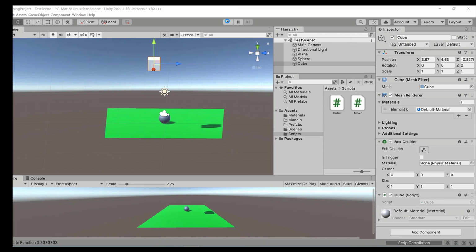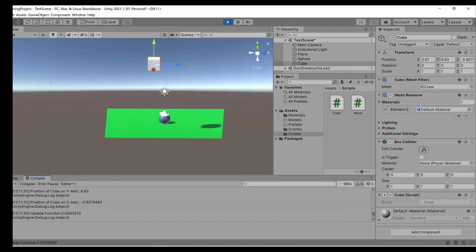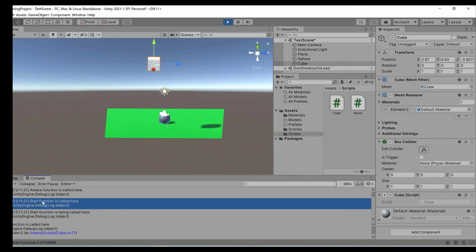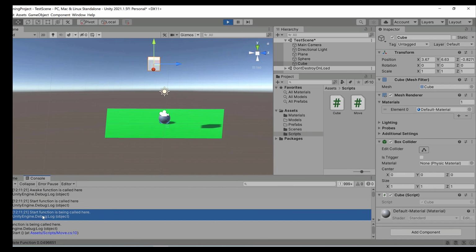let's go to Unity and run our project. If I activate the console window, let's see the Awake and the Start functions. Look at this. The Awake function was called first, and then the Start function was called. As I have a couple of debug statements in the Start function, that's why it is being called.